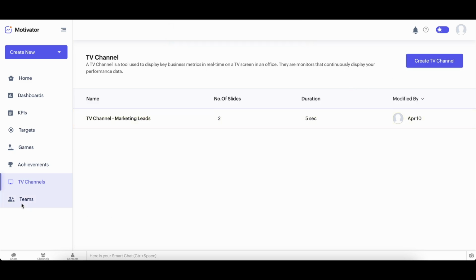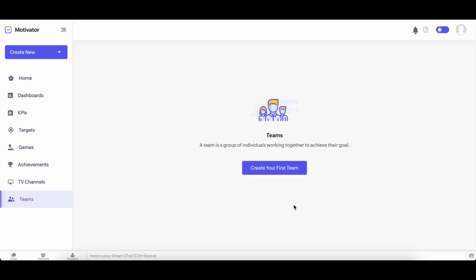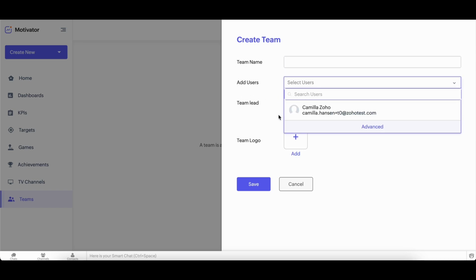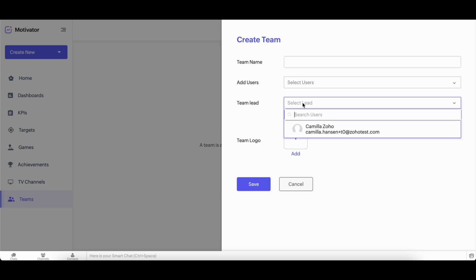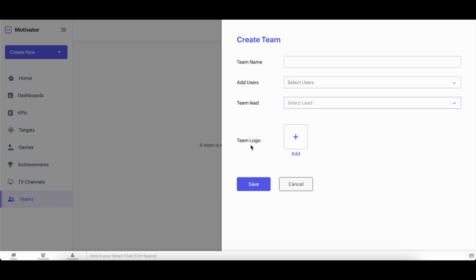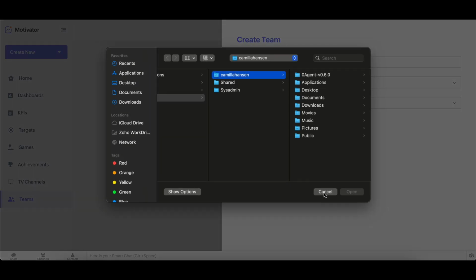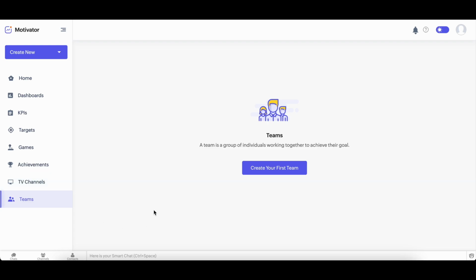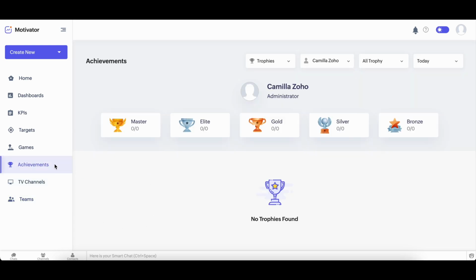Finally, with the example that I've chosen, it's a pretty sad display, but I just want to show how easy it would be to create a team. So you're going to go to Teams, and you're going to click on Create Teams. Then you're going to be able to give your team a name, add the users that you want, add the team lead of that team, select even a logo if you want your team to have a logo, and then you would simply create that team. You can also choose to look at achievements, so you can have a whole trophy room within your CRM, and that will just add a little extra competitiveness.